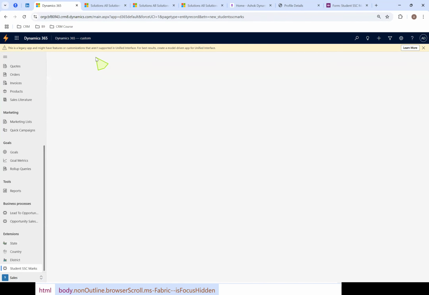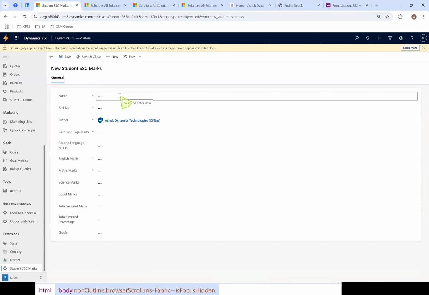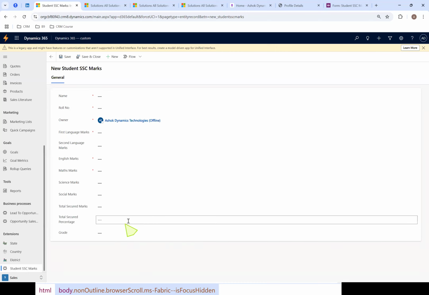Then click on the new. We can see the fields. Now we can add the information. Can enter the data and we can click on the save. So this is the very very basic one.